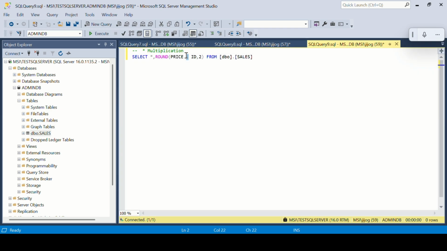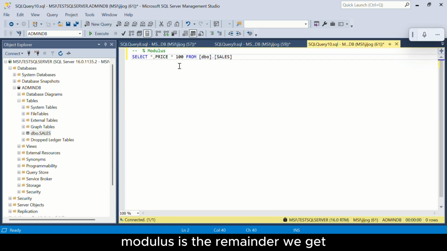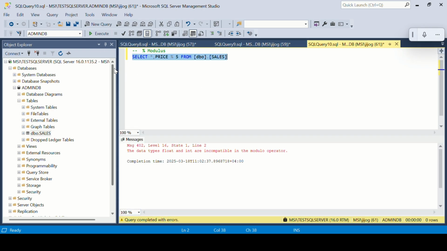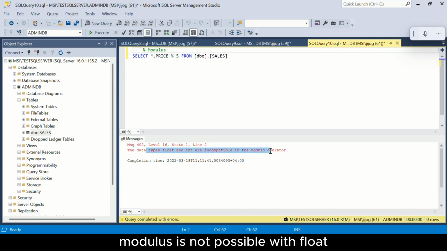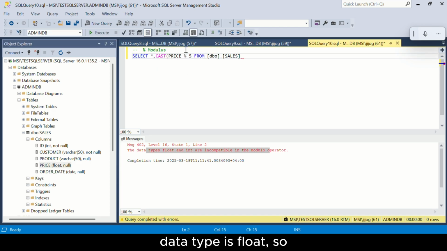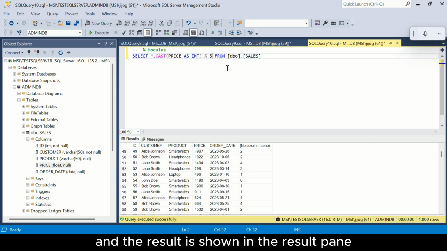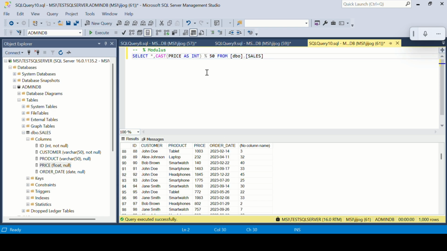Multiplication is the same. Let us multiply 100 with price. Modulus is the remainder we get while we divide 2 numbers. Modulus is not possible with float. Let us check our column data type. Data type is float. So let us convert the float data type to integer using cast. Error is gone and the result is shown in the result pane.